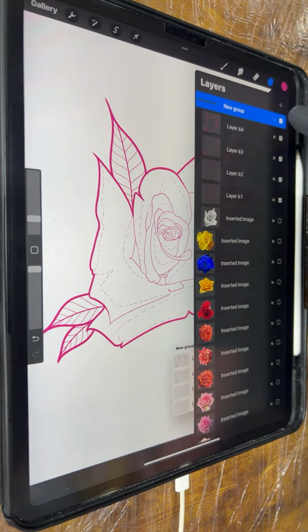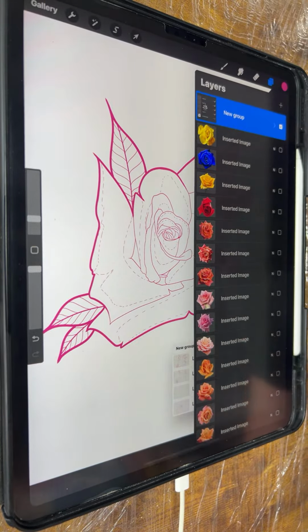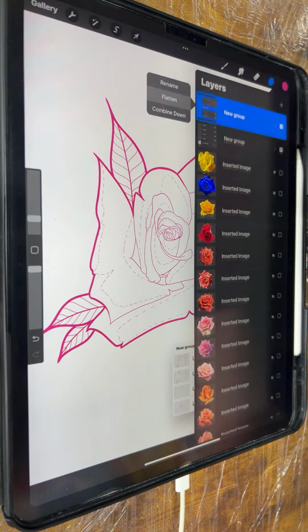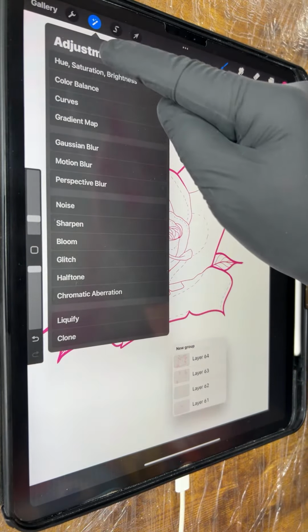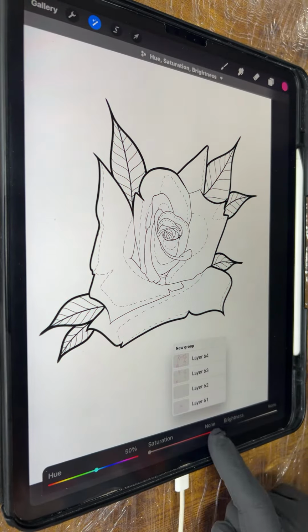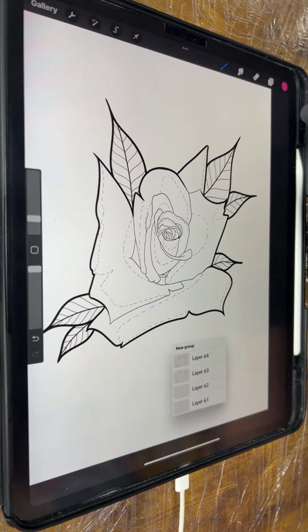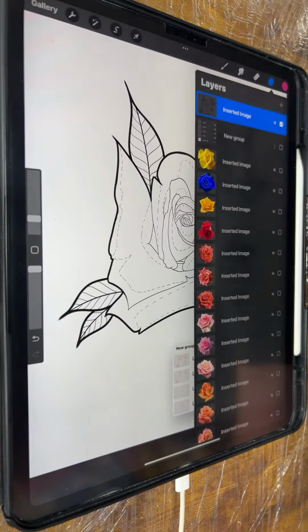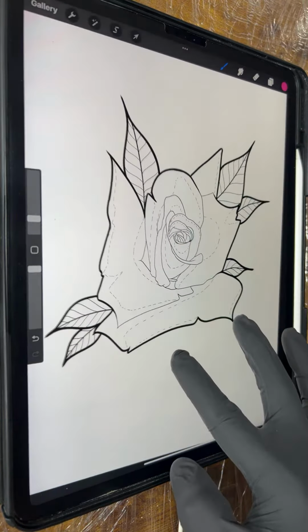Now, to turn this into a design that's printable on a thermal printer, what I'm going to do is duplicate that, and I'm just going to flatten that one out. I'm going to mute the original. I'm going to come up here, go to hue, saturation, and brightness, and then just simply take all of that down. And that's how I turn it into a design that I can now print. Don't really know how to get that off my screen there. There we go.